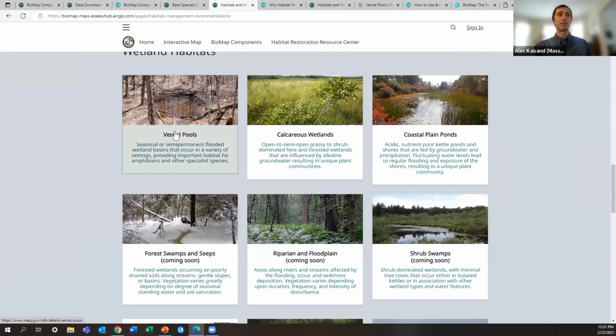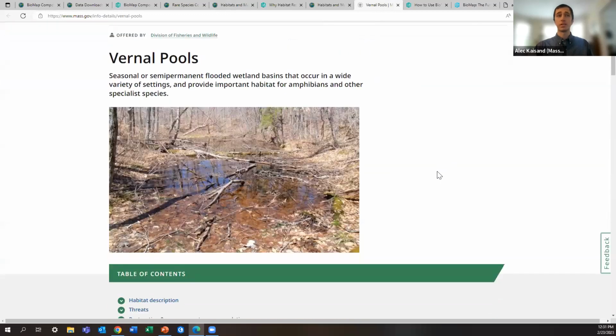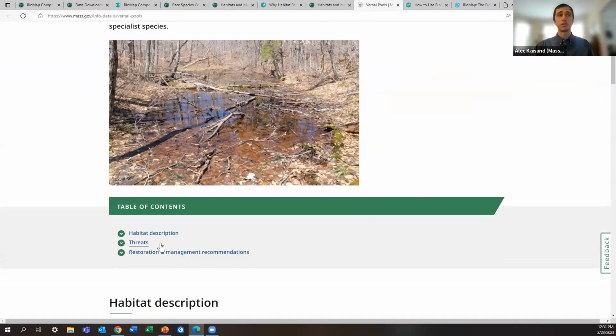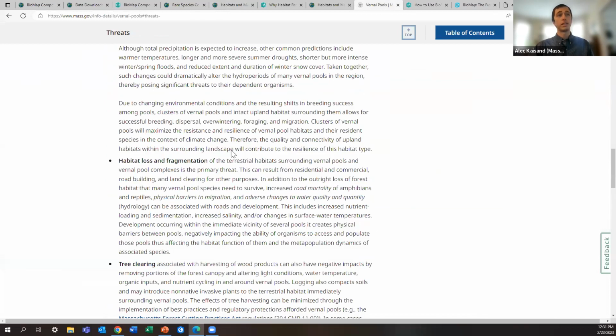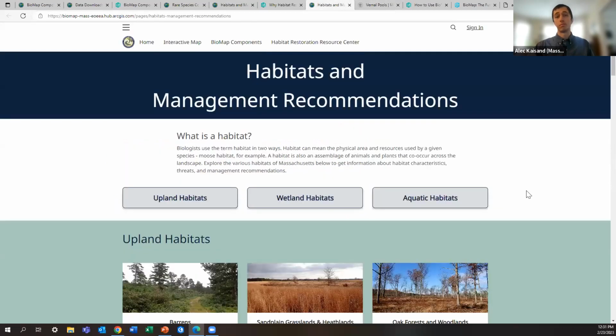But if you're interested in, say, vernal pools, as you have in your community, you can click on this button and it'll bring you to the mass.gov website. And you can see habitat descriptions, some threats to it, as well as management recommendations. So a really important resource for users that are interested in restoration and management. So, quick overview of the website and resources.